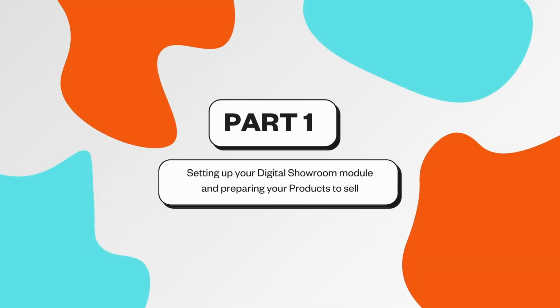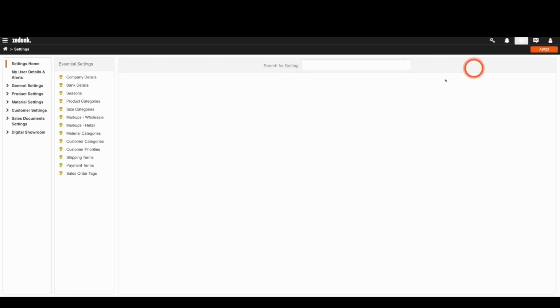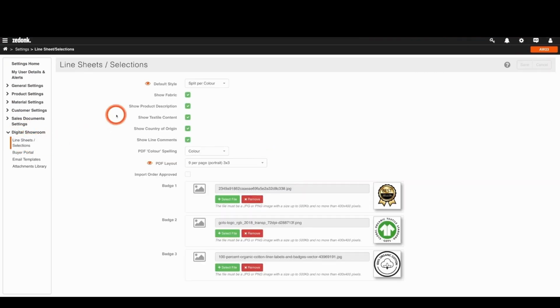Okay, so the first thing that we'll look at in relation to Digital Showroom is some of the system settings that we need to get in before you can start using your new module. So as usual, I'm going to go to top right hand side and the little cog icon at the bottom. You're going to see the Digital Showroom and we'll start by looking at line sheets and selections, and I'll just work down from the top.